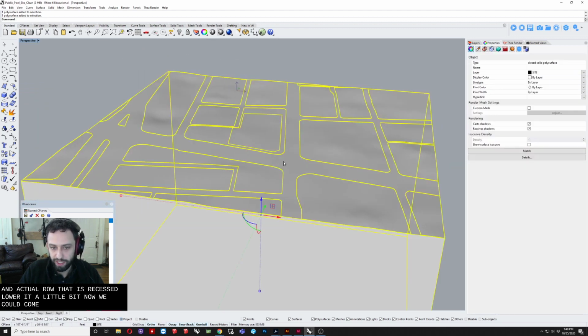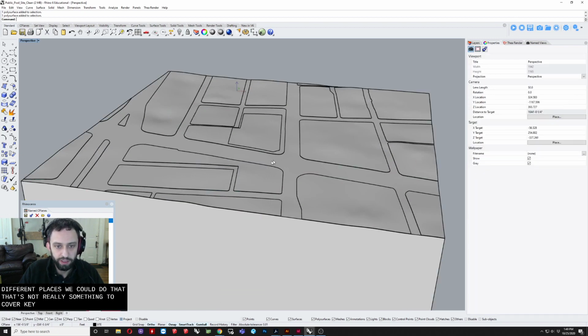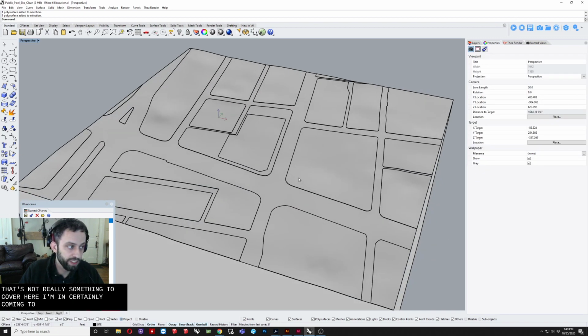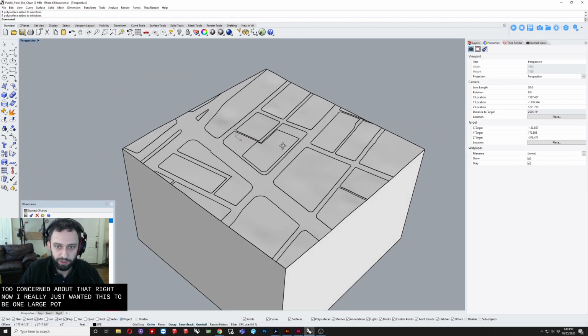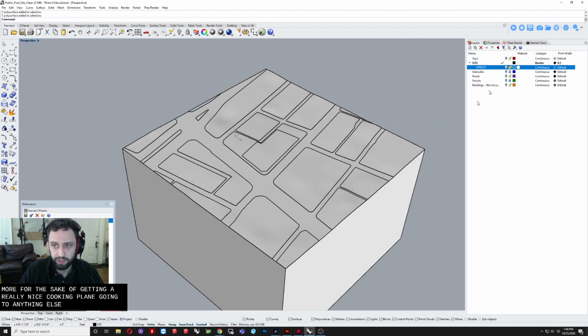Now we could come back and, if we wanted to, for rendering purposes, assign different materials to different faces. That's not really something I'm going to cover here. And certainly something very easy to do, just a selection in Photoshop to change the color of the road in a perspective or something like that. So I'm not too concerned about that right now. I really just wanted this to be one large poly surface, again, more for the sake of getting a really nice clipping plane going than anything else.